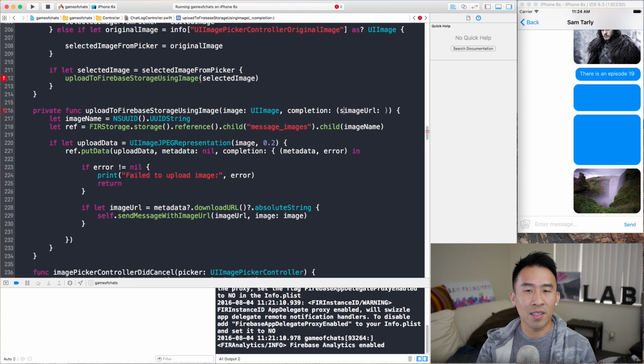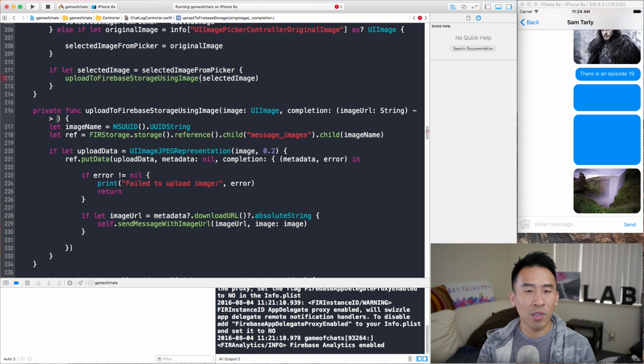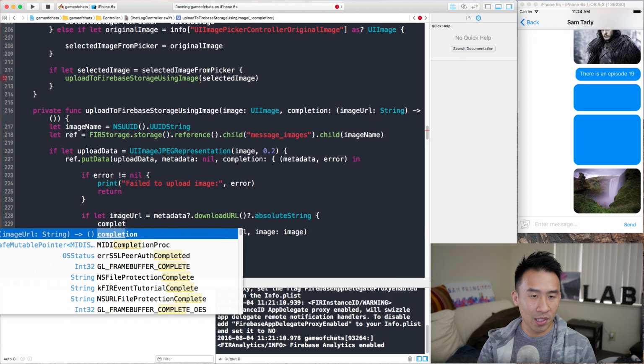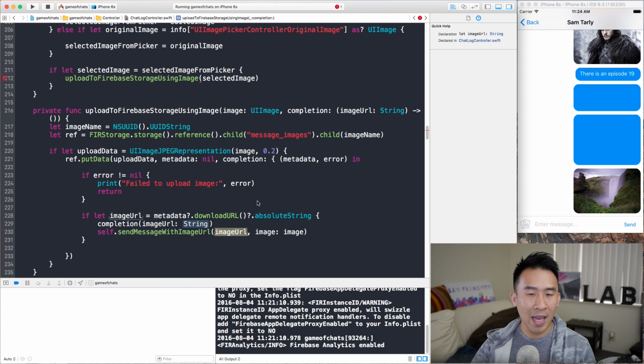Perhaps this, let's see, storage. I guess we'll just call it image URL. This will be of type string. And this completion block just returns nothing, or returns void. And inside of here, we'll say completion right here with this image URL string. And we'll pass this image URL into that completion block right here. So we can comment this out.